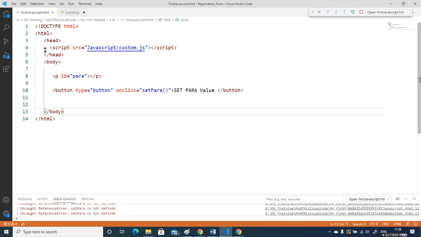Okay, now I have saved, and we added this file externally. We call this external file here. So this is how we can call the external JavaScript file.